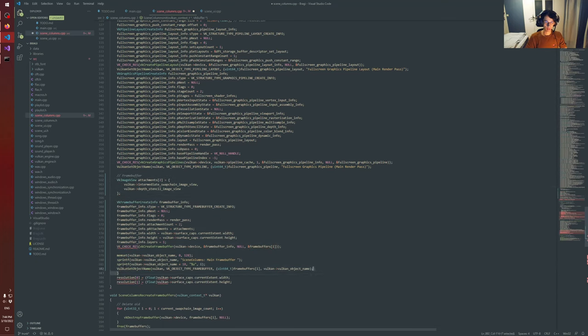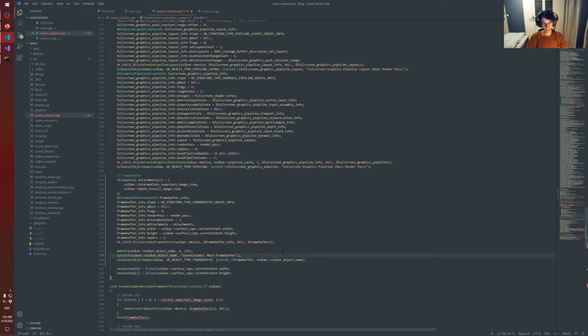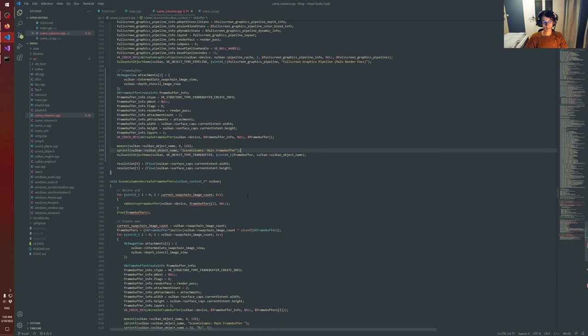The resolution is fine. It's just going to be frame buffer. So it's a pointer to a frame buffer. This is all fine. The frame buffer. We can just remove this. So this is adding to the name of the frame buffer. So scene columns main frame buffer. That's just the name. There is no index anymore, so we can just remove that. So that's all good.